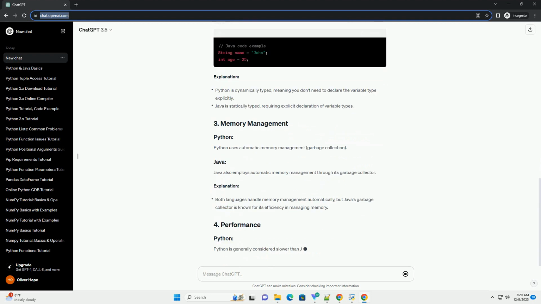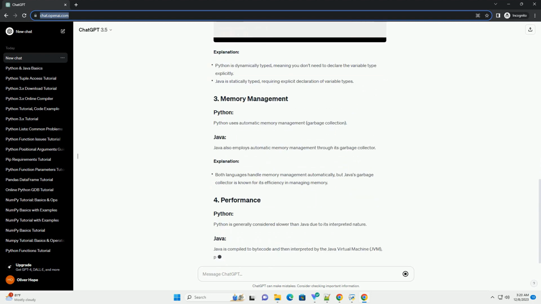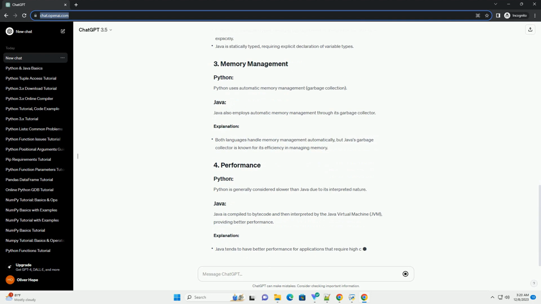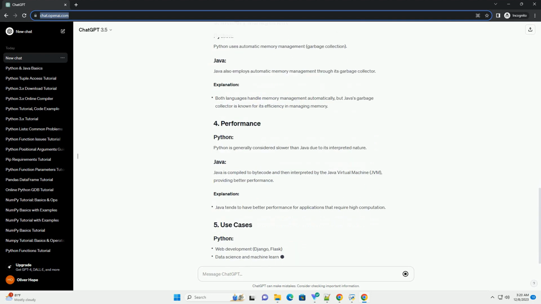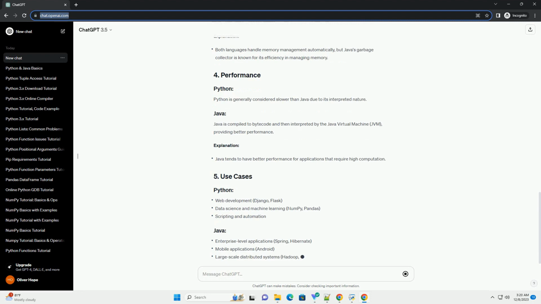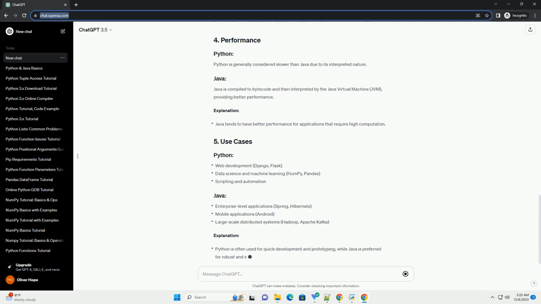Explanation. Python uses automatic memory management, garbage collection. Java also employs automatic memory management through its garbage collector.